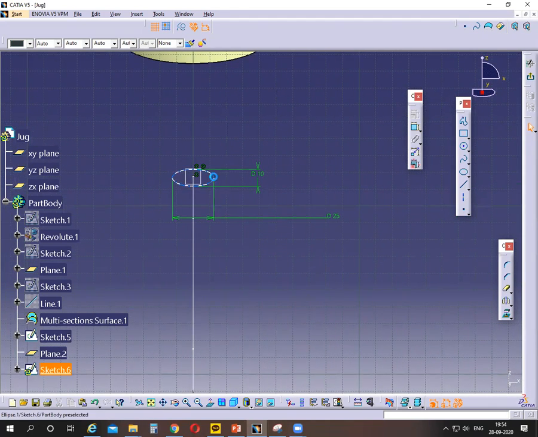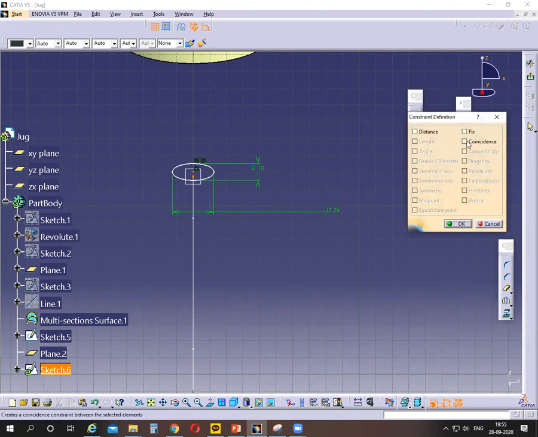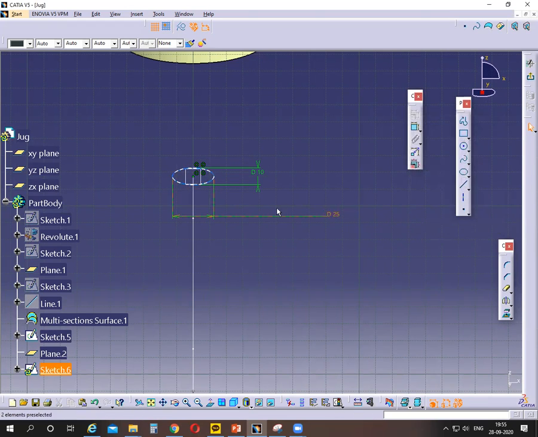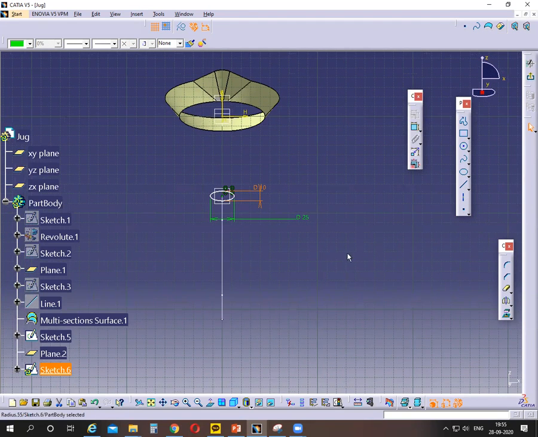So that is the ellipse, and you have to make the center point of the ellipse and this point the same. Okay, the guide curve point and center point made the same. So select these 2 points and use the coincidence option. Okay, coincidence option. So after that, finish the ellipse dimensions and we can exit.